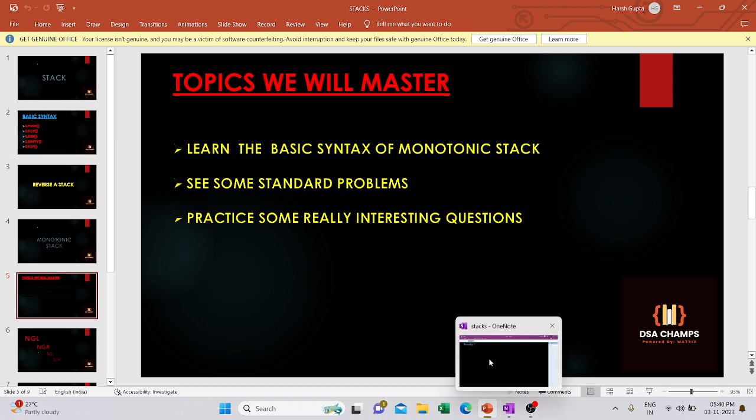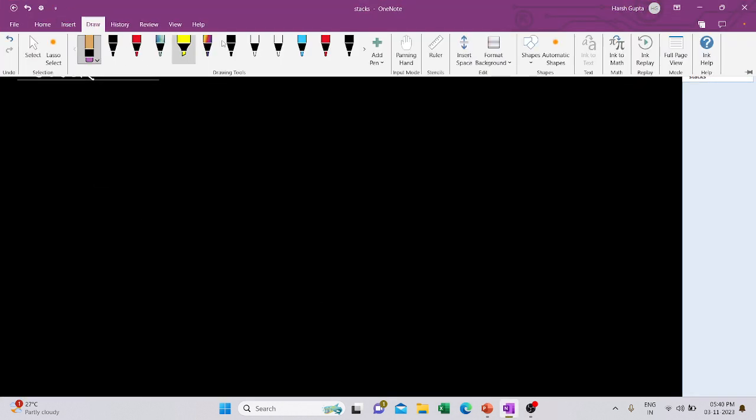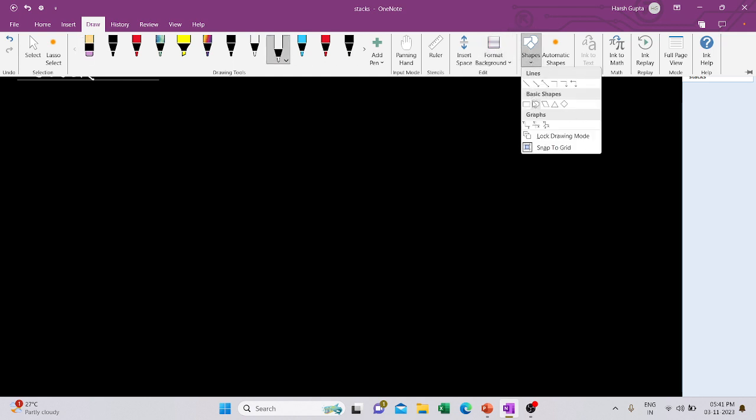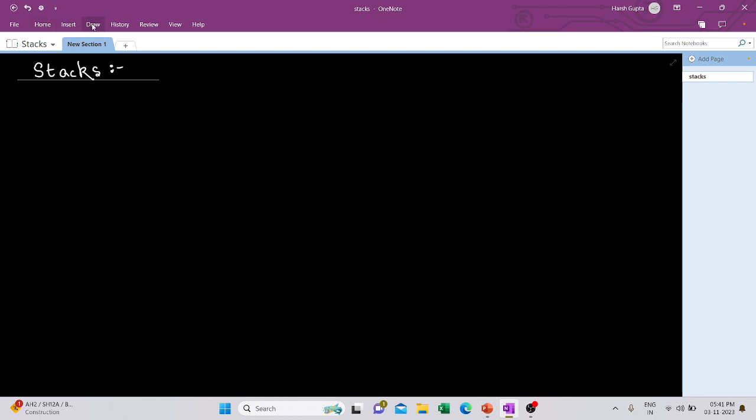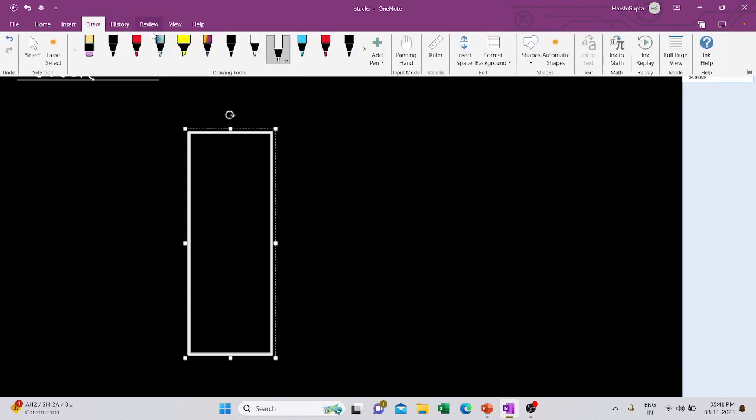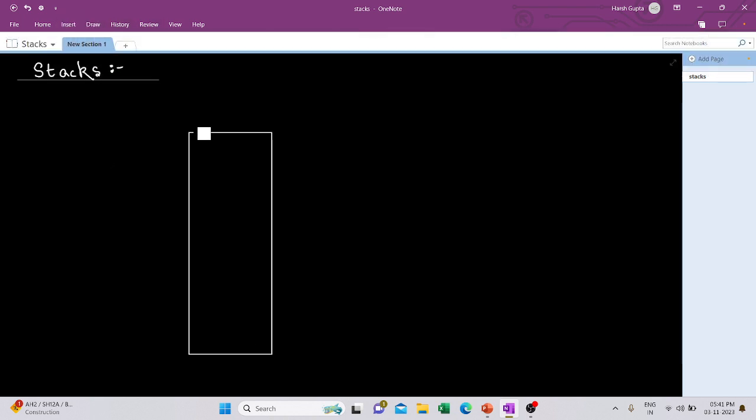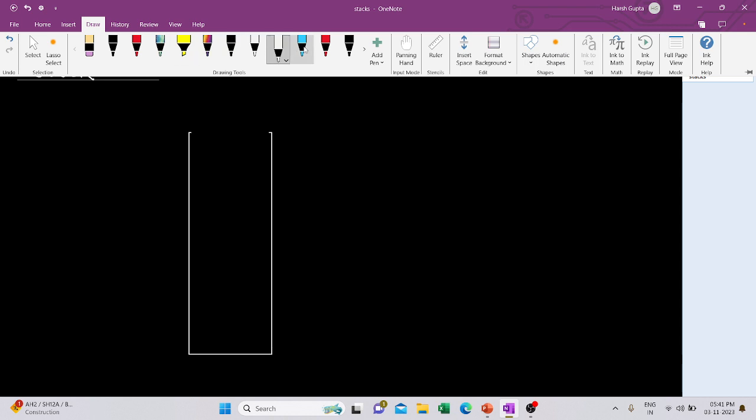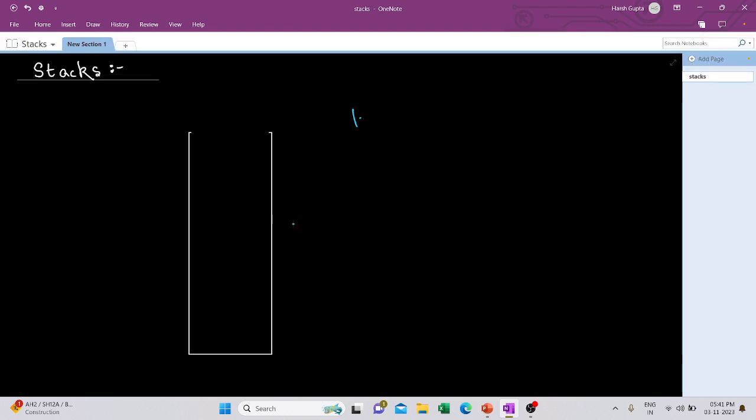Okay, so first of all, let's see what stack brings to us on the table. Stack is something which we call last in, first out. If you want to visualize it well, let's suppose this is a stack. Let's suppose you insert the number one in your data structure. So one will first of all come over here. Then you perform an insert operation with number two, then two will come over here. Then you perform insert with number three, then three will come over here.